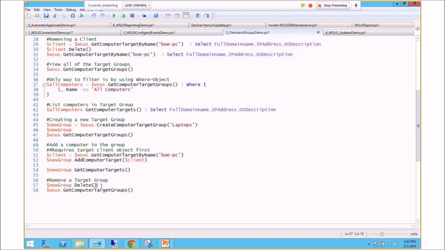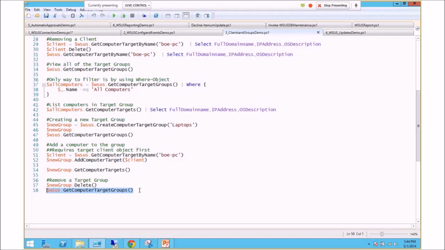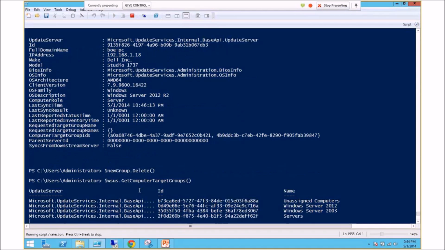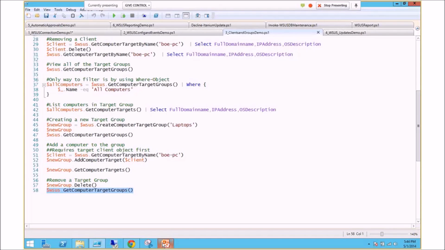And deleting a target group is just as simple as creating one. I do this on the group object itself and call the delete method. It's done, and we'll verify that. Now we're back down to our original target groups that we had before. So moving on.